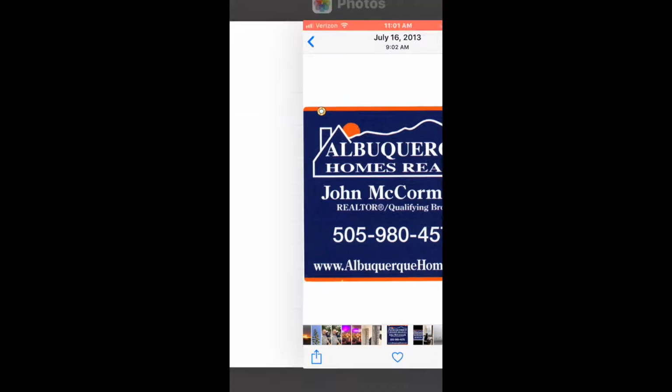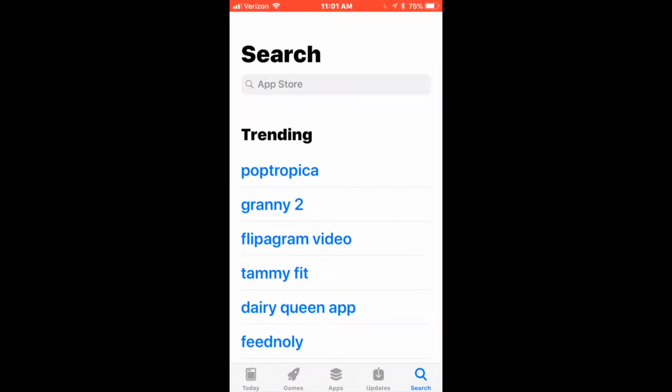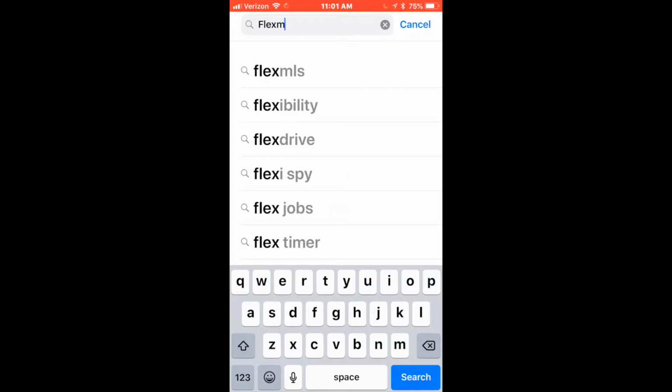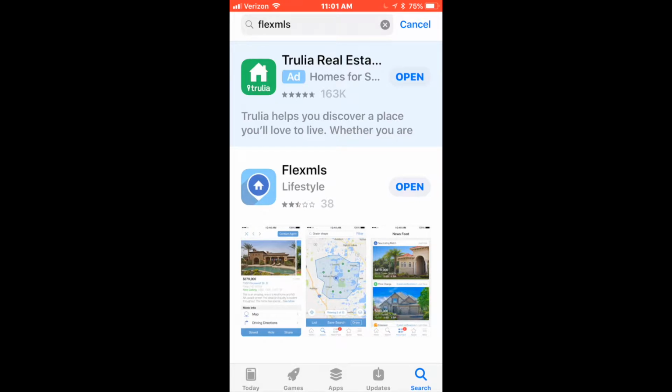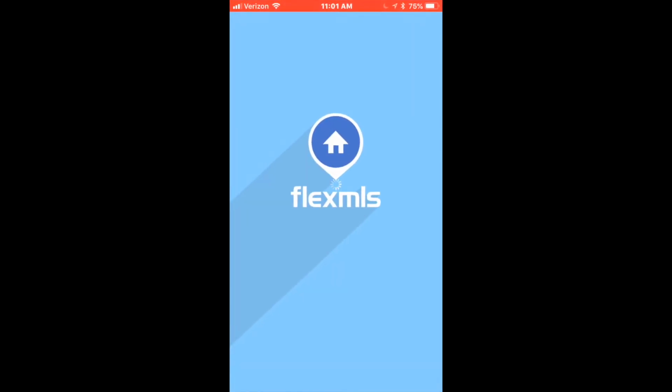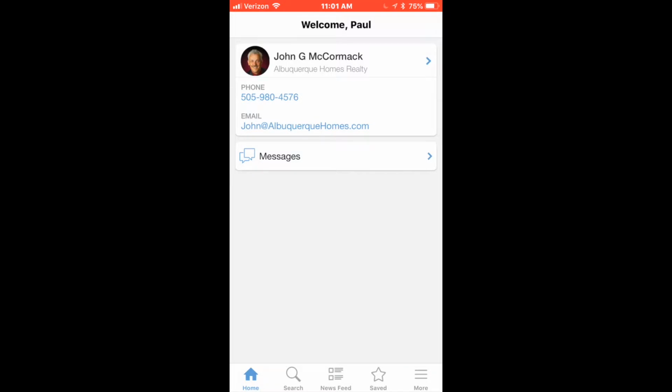First thing I'd like for you to do is go to your app store and just search for Flex MLS, all one word. There's actually a pro version that realtors only can use, so don't download that one. In this case, touch the Flex MLS. It's the second one here in my Apple store. Flex MLS Lifestyle. I've already downloaded it, but you would just download it and then enter your name and a password. Once you do so, you're going to launch into your home page.